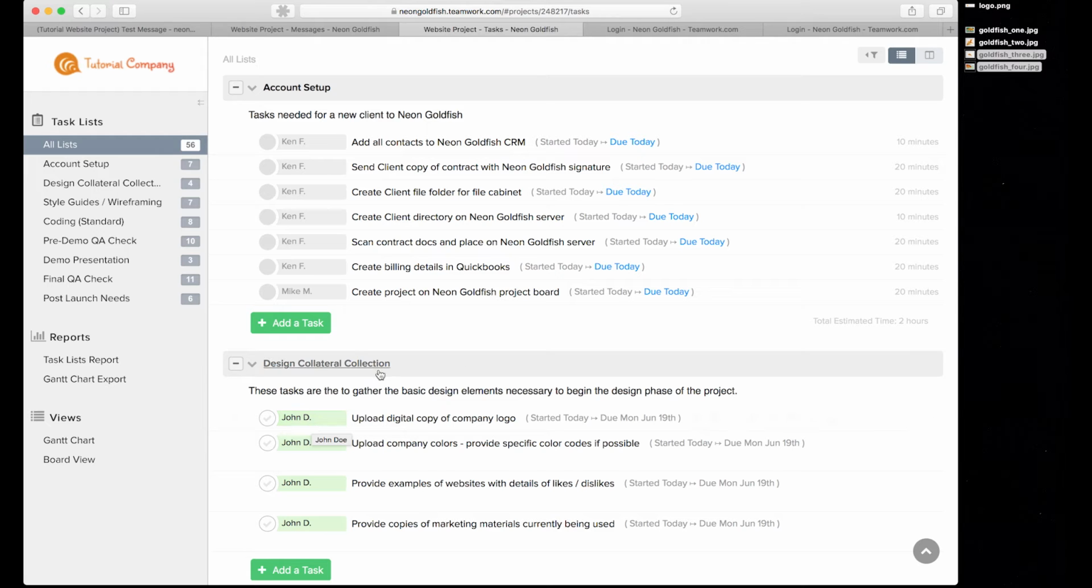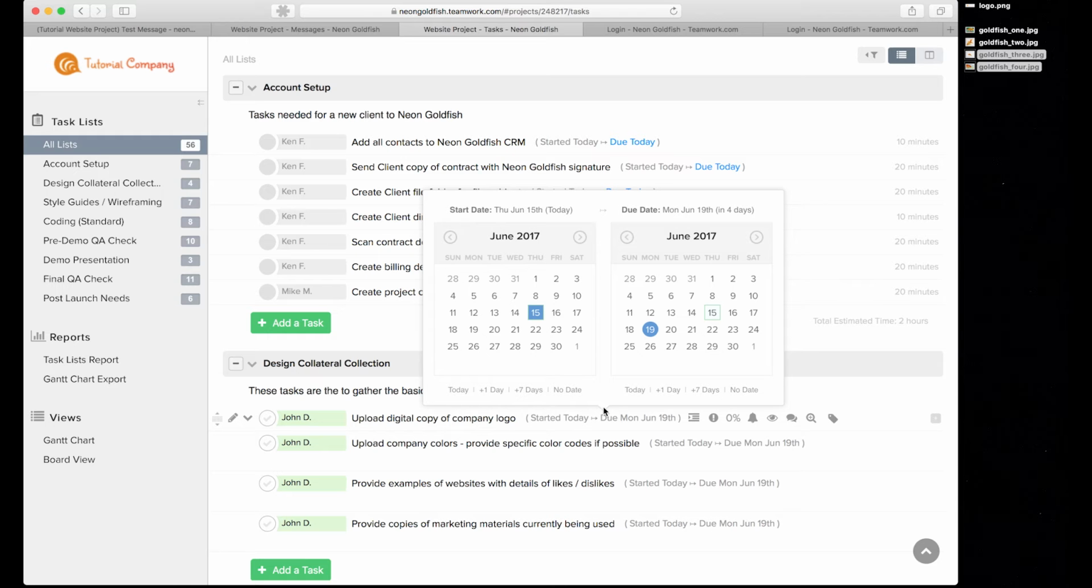Now, tasks work very similar to messages, except that they have a checkbox. And the checkbox lets us go in there and say, hey, I have completed this task. A task also has the option of assigning a start date and a due date. And that's really important because it helps us keep your project on time.